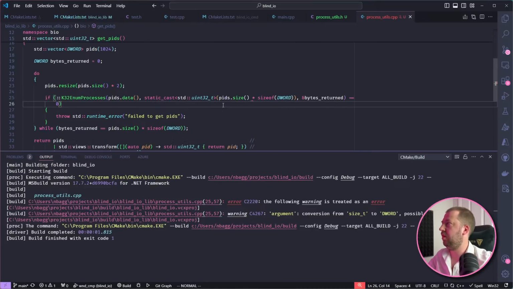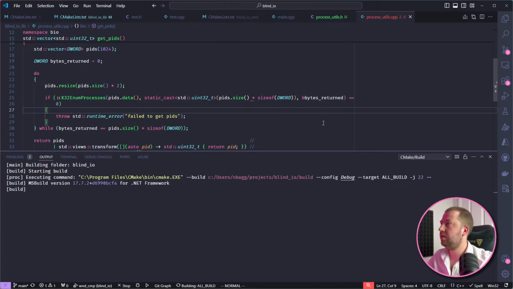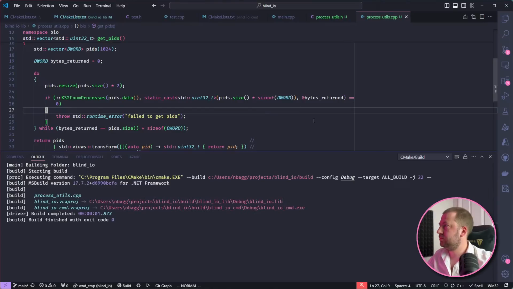All right. Oh, thanks, Clang format. Oh, that's what I really wanted. I really wanted that 0 on its own line. Unless I've made a mistake somewhere. Okay, so that builds. Close this down.